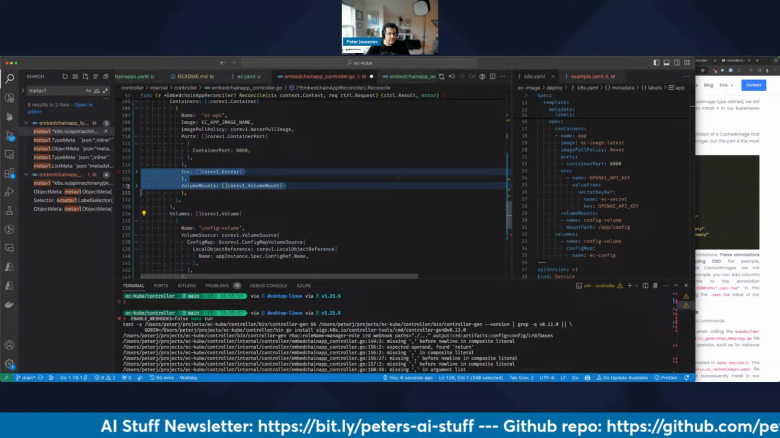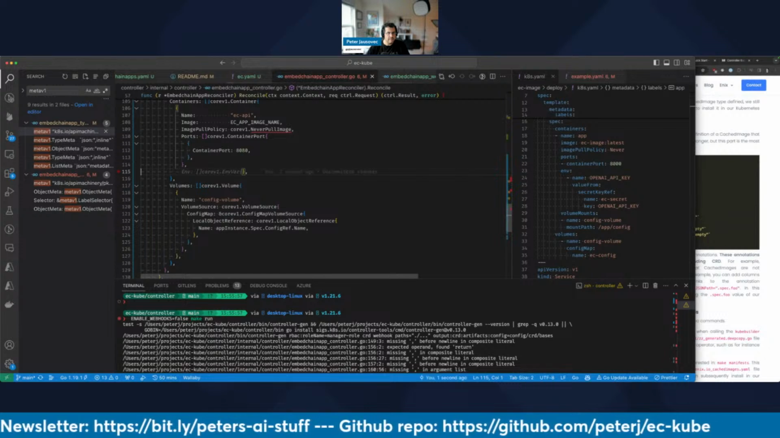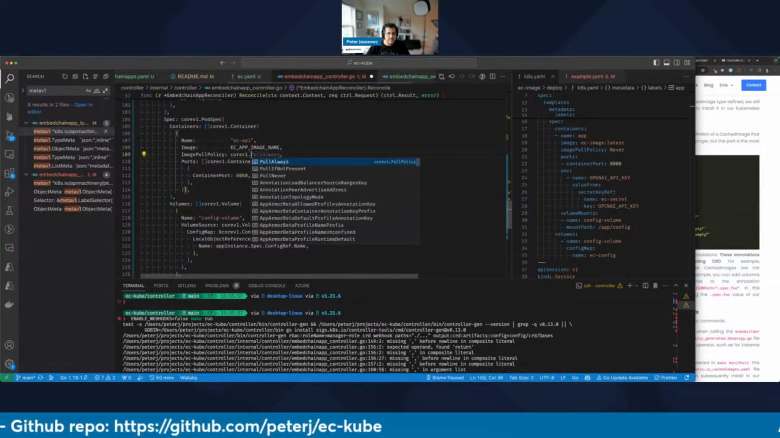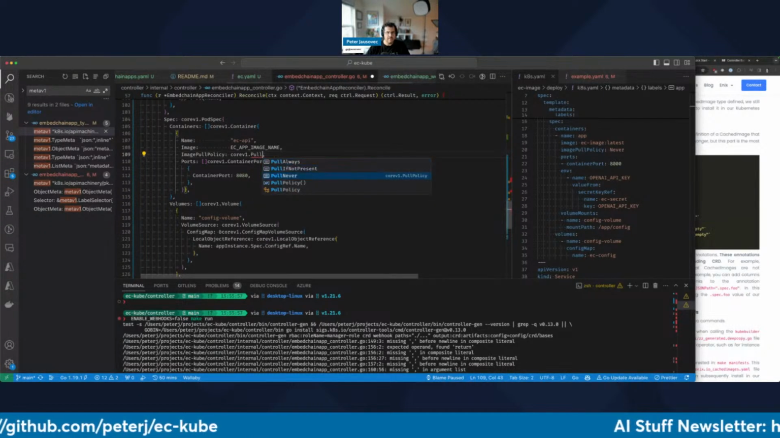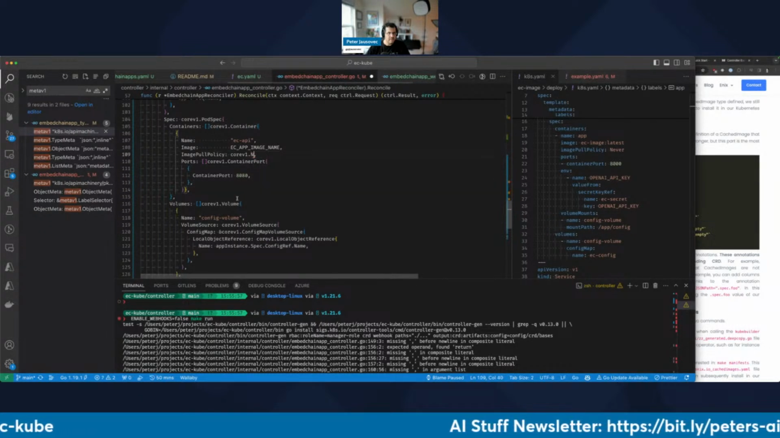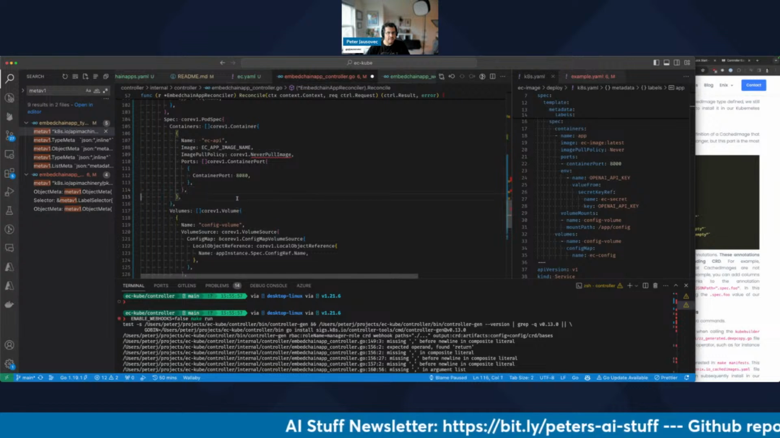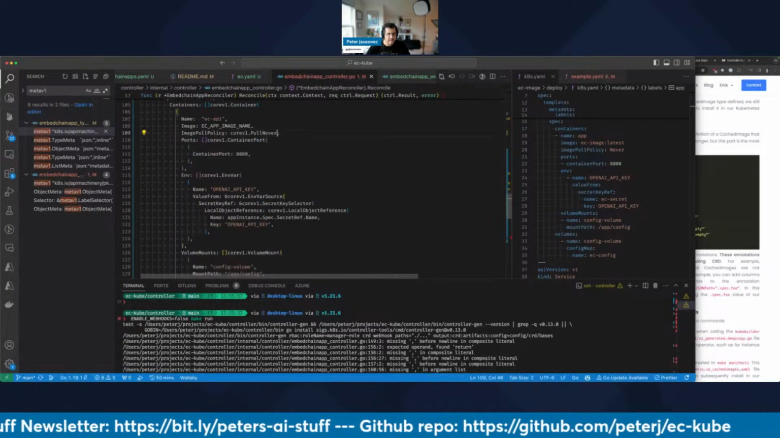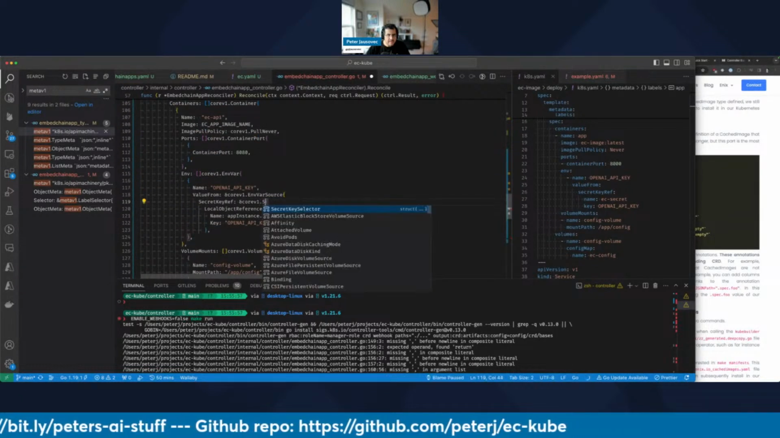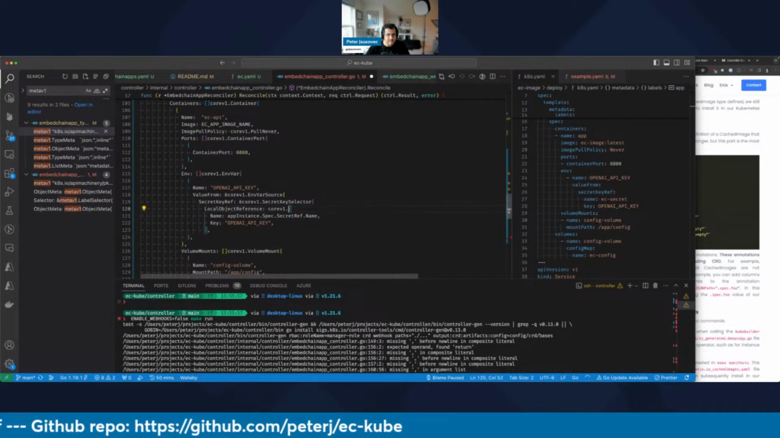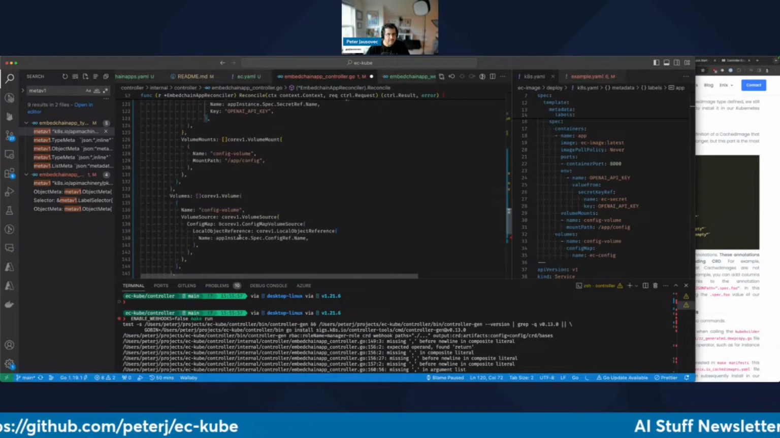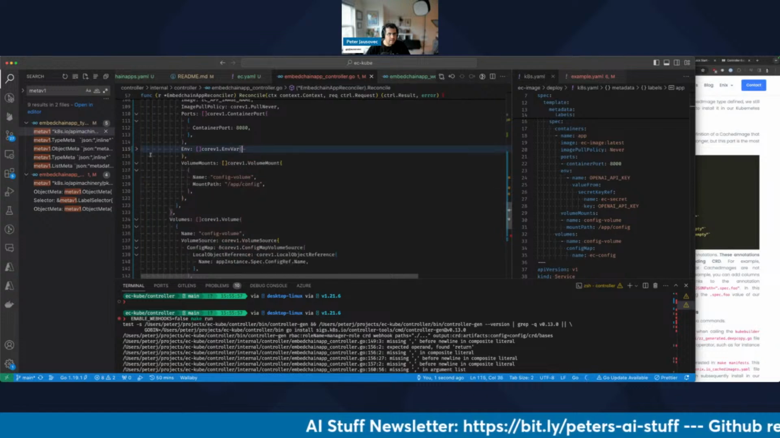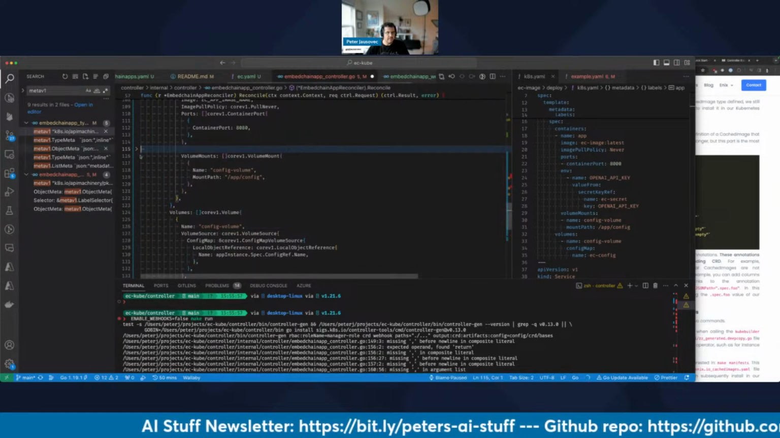Let's see, environment. All right, this looks better. So pull never. Okay, so this was wrong. Actually, let's go back. This is pull never. And maybe it's one of these secret key selector, local object reference. No, that's all good. Let's see what else is broken.